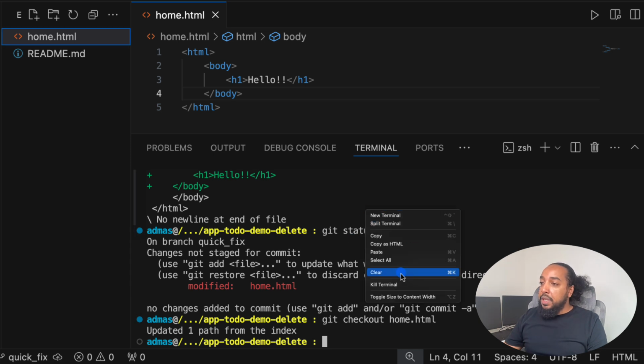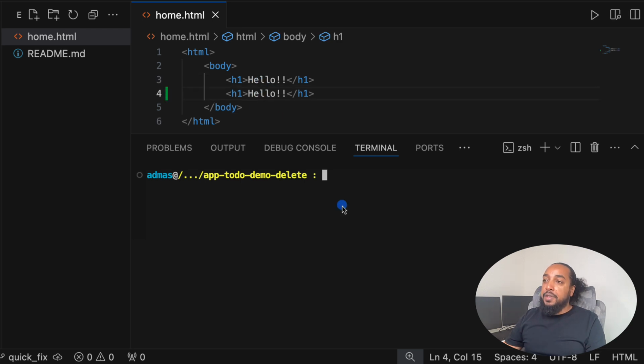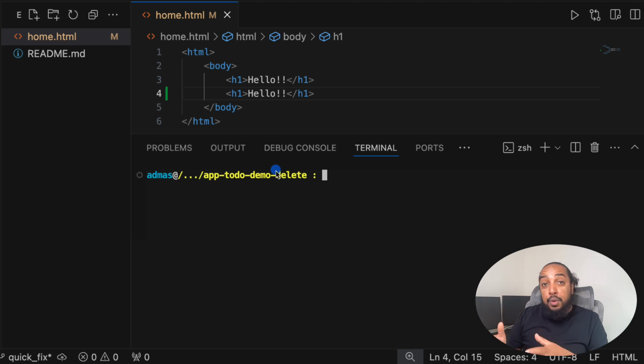But what I want to show you is stash. What happens is when you want to switch a branch, let's say I make a change, I duplicate this, and I'm working on this file, on this branch, on this project. All of a sudden, I need to work on another project, a quick fix or something like that, and I want to come back to this.